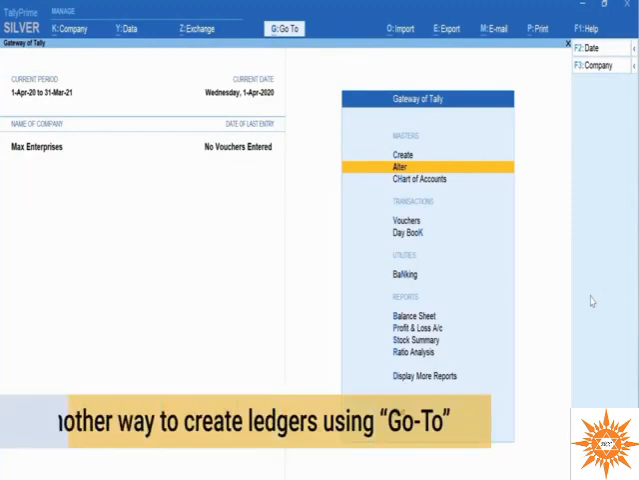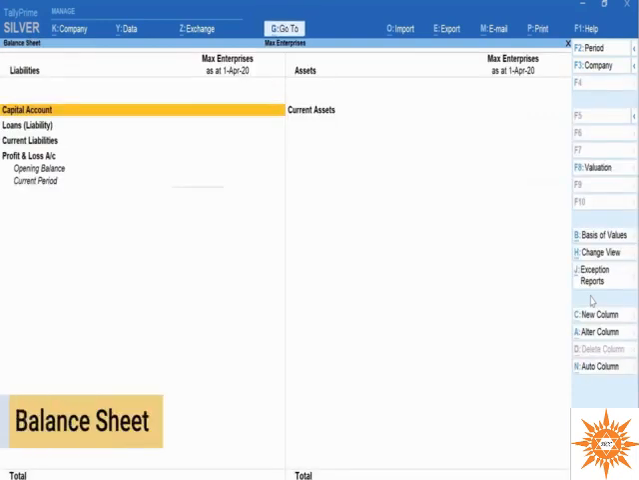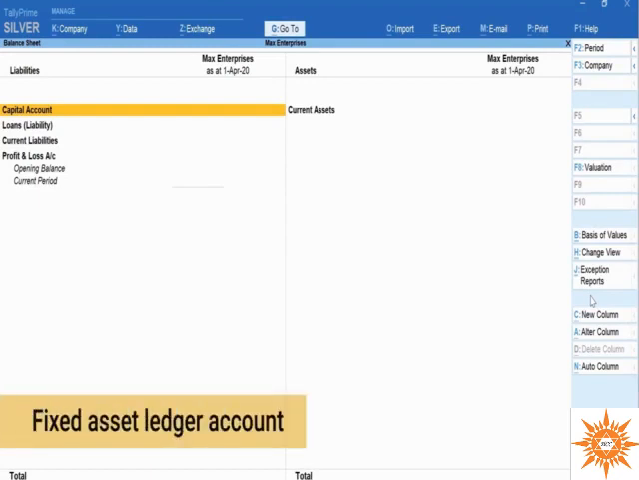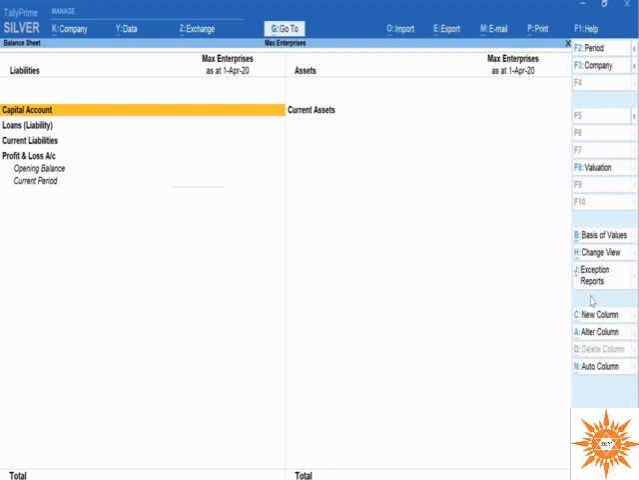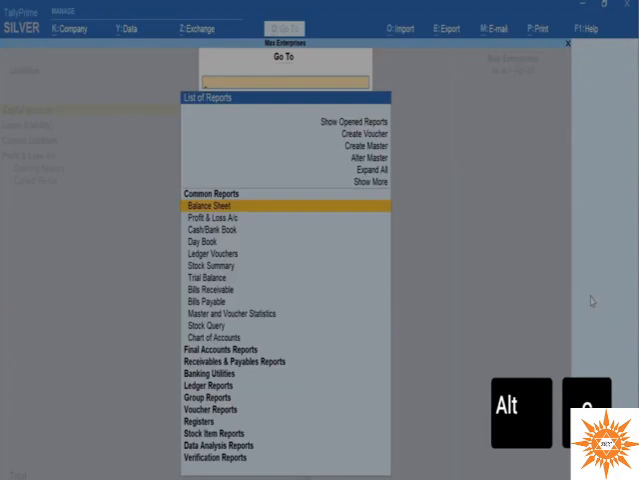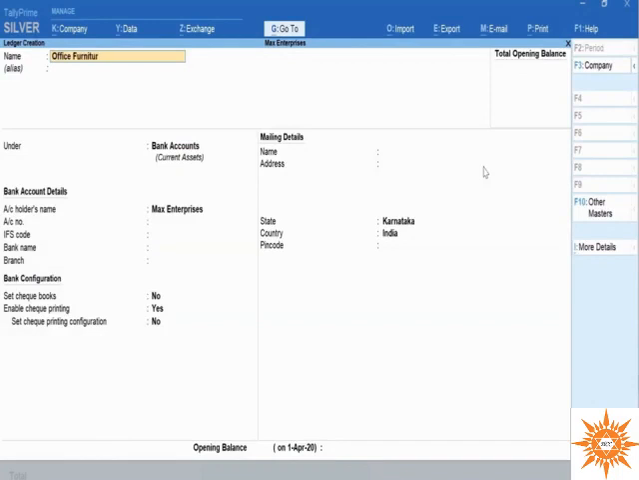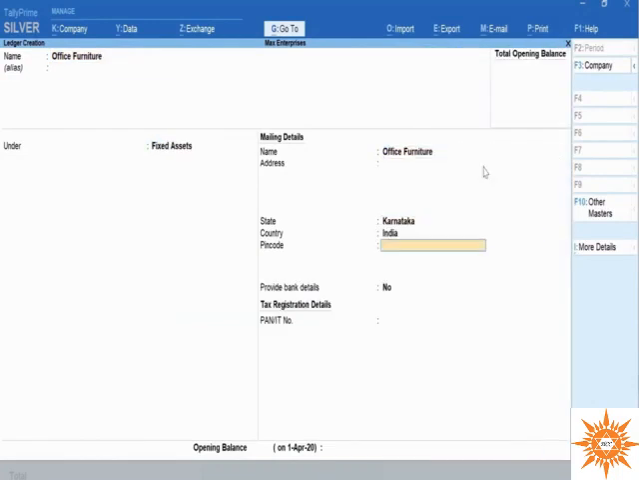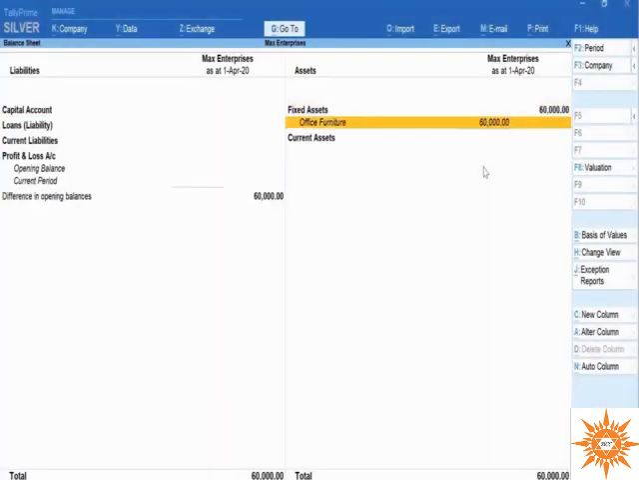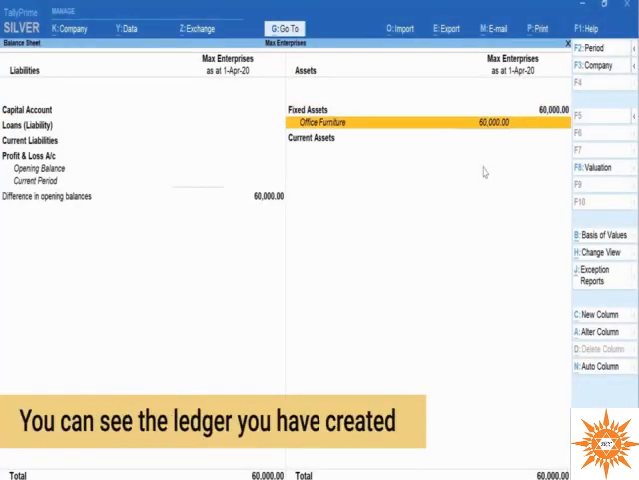Next, let's learn another way to create ledgers using GoTo. Let's say you are viewing balance sheet and found that you missed creating a fixed asset ledger account which had some carried forward balance from the last year. To quickly create a ledger from here, press Alt+G for GoTo, select Create Master and select Ledger. Type the name, select the group as fixed asset, mention the last year carried balance in opening balance and press Y to accept. Press Escape and come back to balance sheet. Now you can see the ledger you have created.